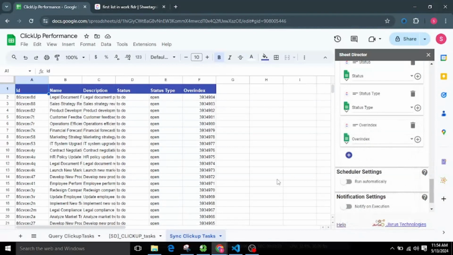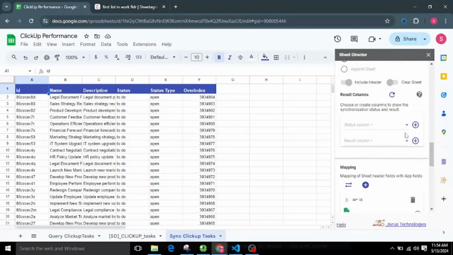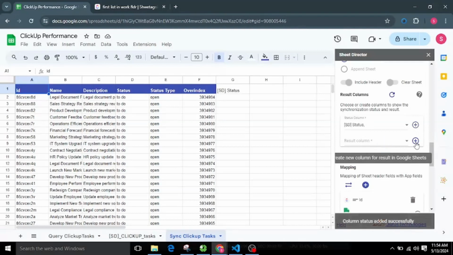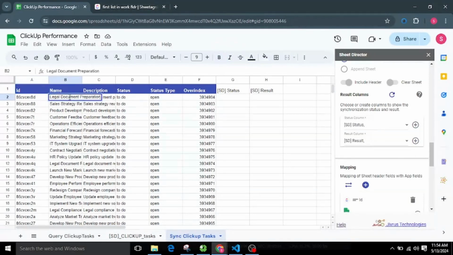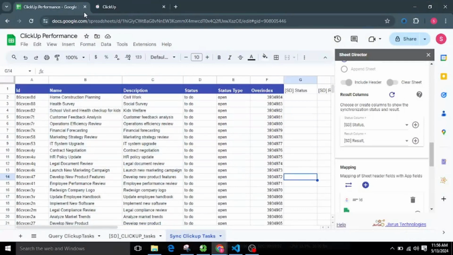If you already have ClickUp data in Google Sheets, then you need to select or establish columns to display synchronization status and results. By clicking the plus symbol, I will add the status and result columns to the sheet and make any necessary updates to update the tasks. For some of the tasks, I will update the name and description value. You can see the current task name and description in ClickUp.